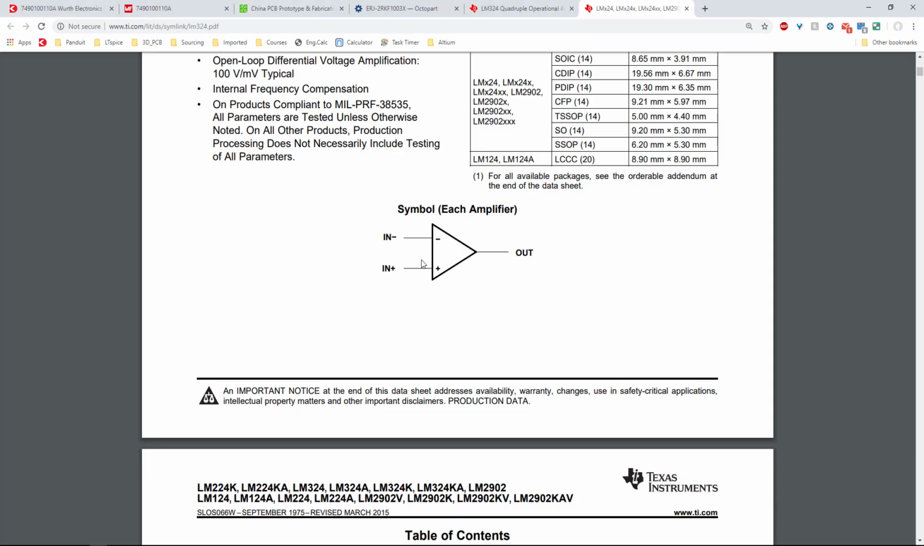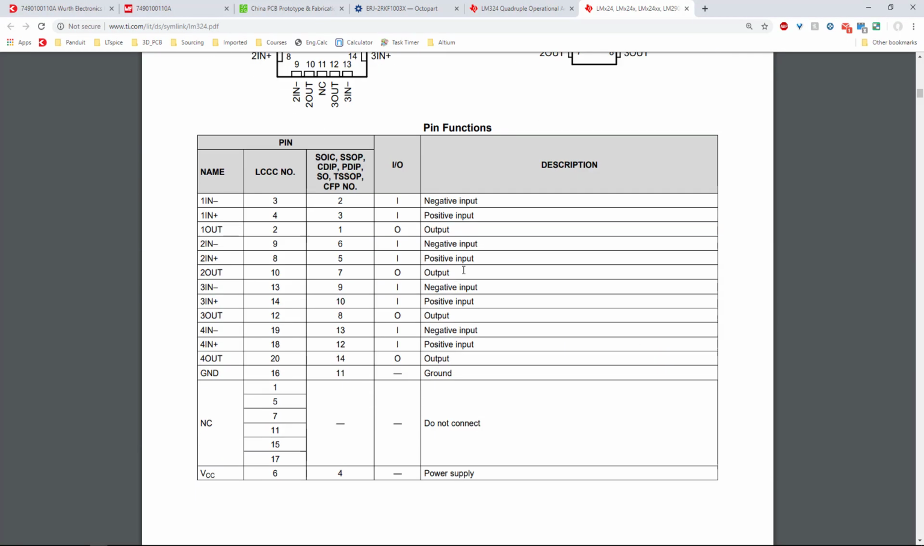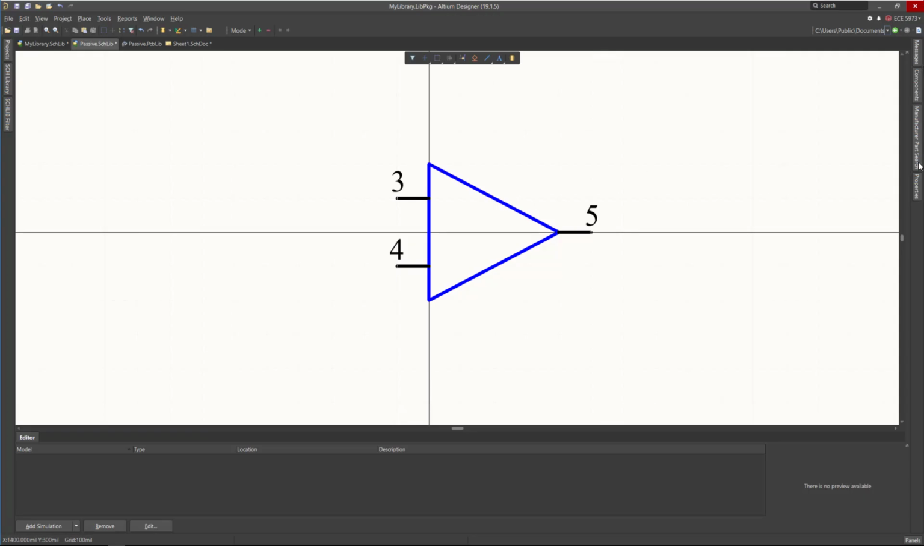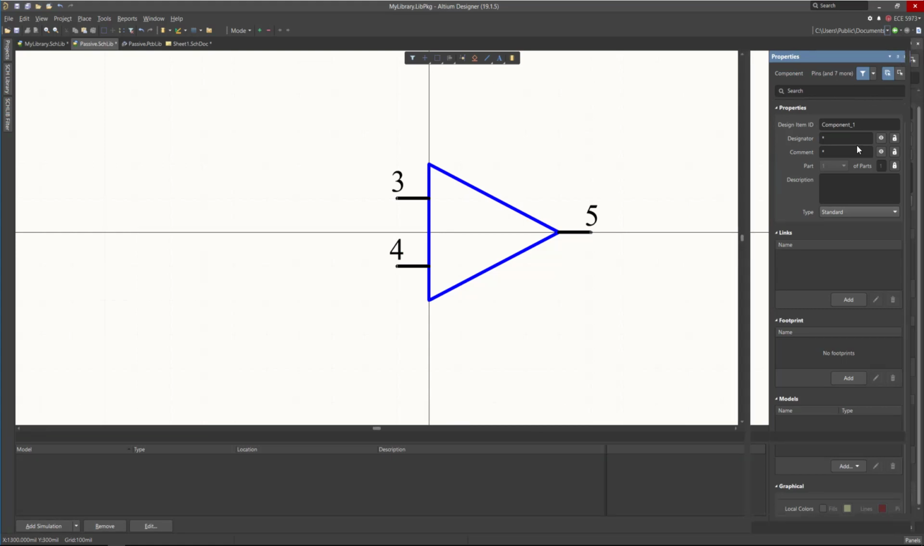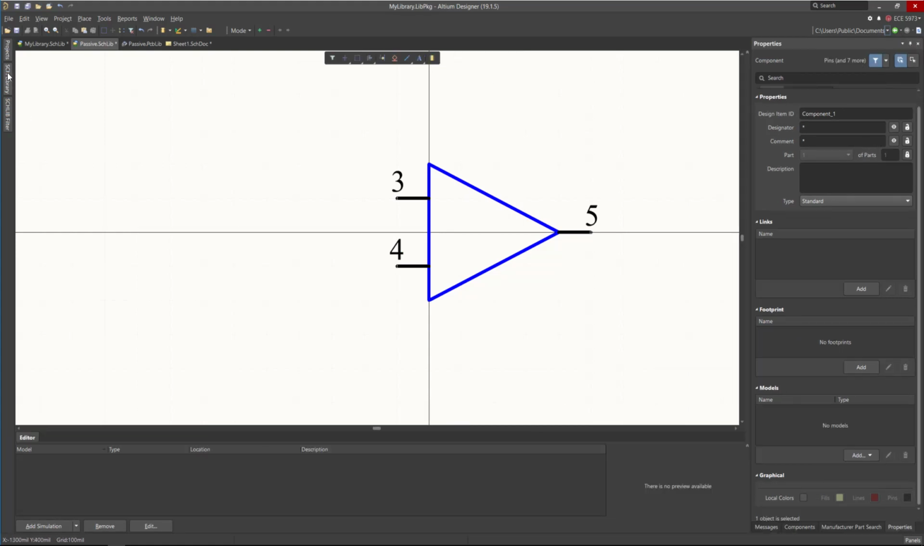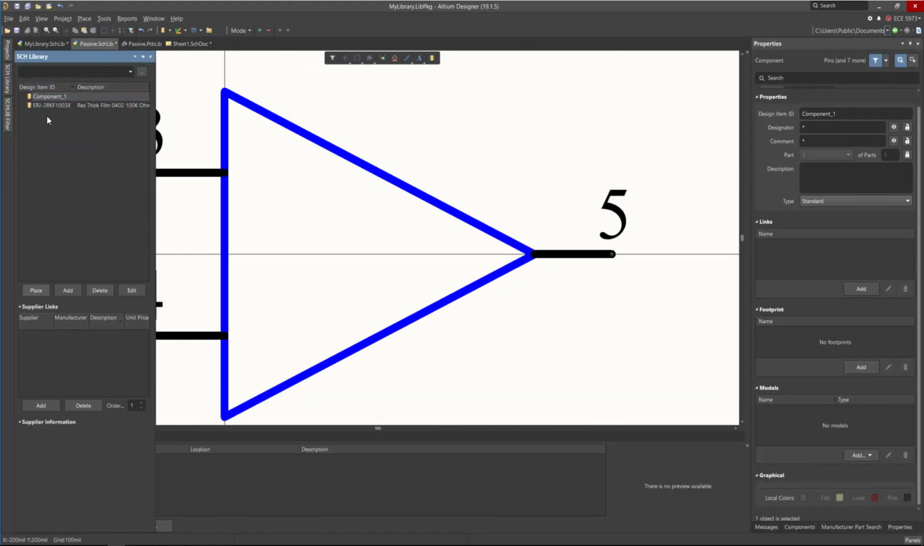Now let's take a look. What is the order of these? For the first stage, part number A, the N minus is pin number 2. Be careful about it. Now let's put the properties in here and let's tuck it in here so we can have access to it. And now let's click on this component.